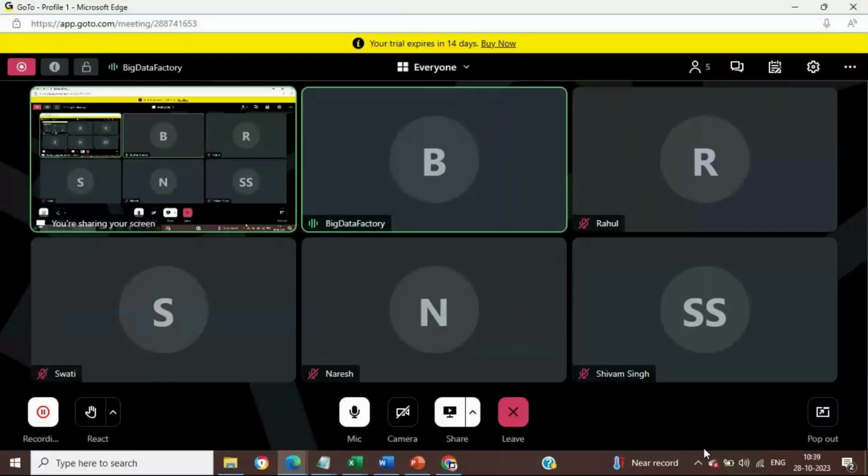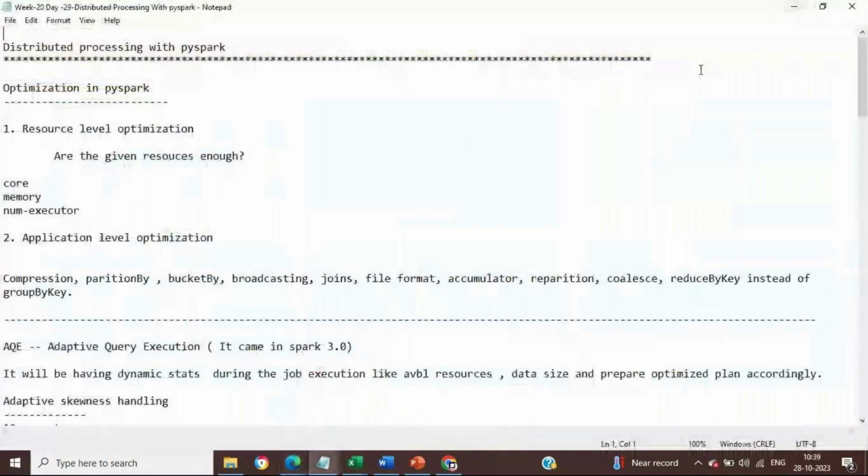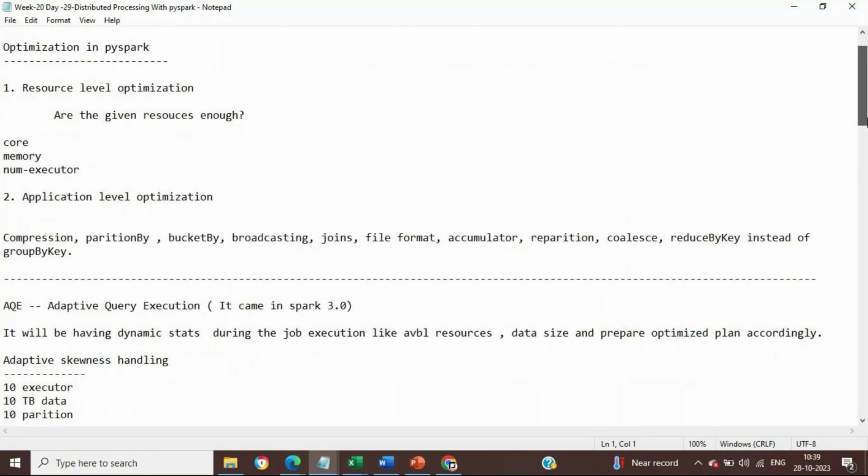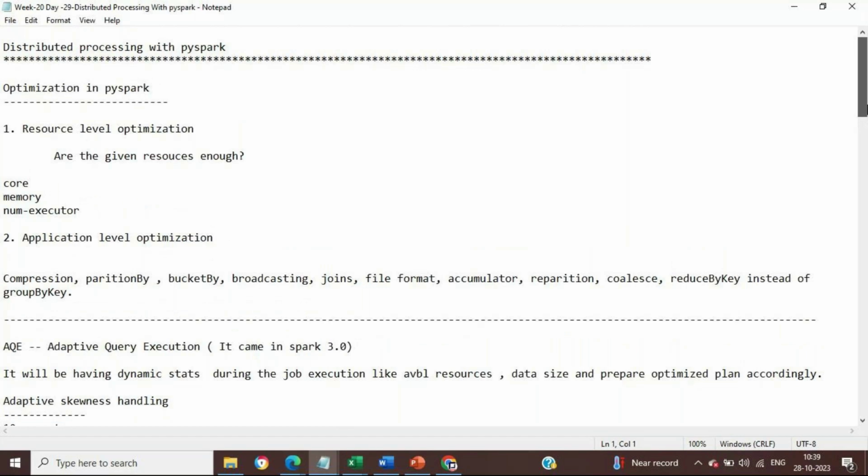Okay, so good morning all and welcome back to the session. This is Mastering Big Data. This is the focused module, and we are going through distributed computing with PySpark. In the previous session, we discussed optimization related topics.